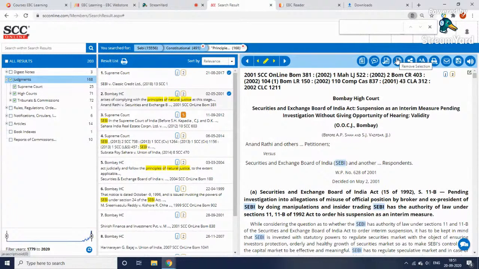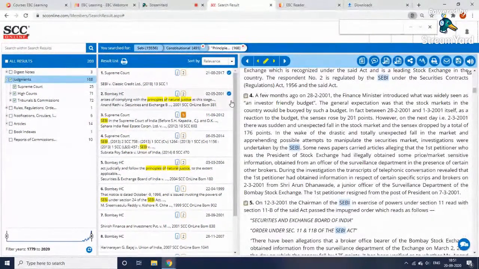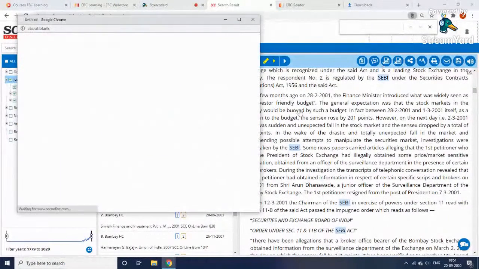This is a remove selection. What happens is, you have selected this using the smart copy as earlier explained. You can always remove this, so it gets removed. Now you can select multiple smart copy judgments. But remember, the order in which you select is the order in which it will appear here. Since I selected 4 and then 5, it will appear as 4 and 5.